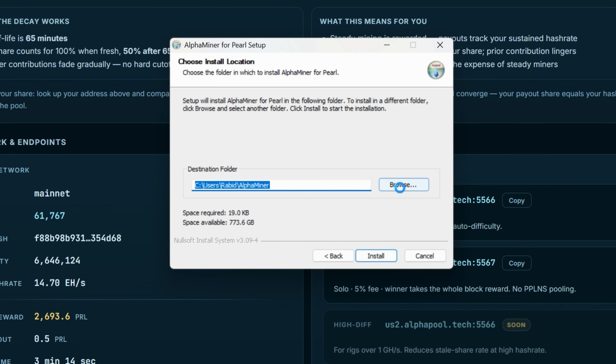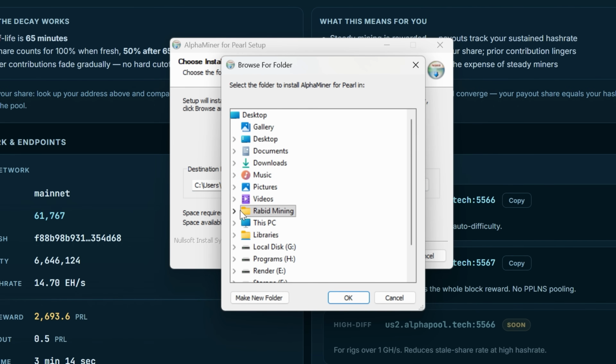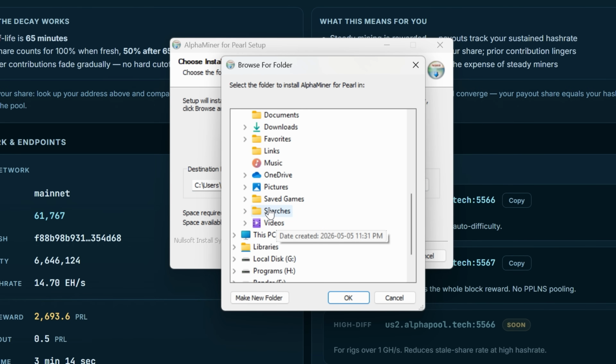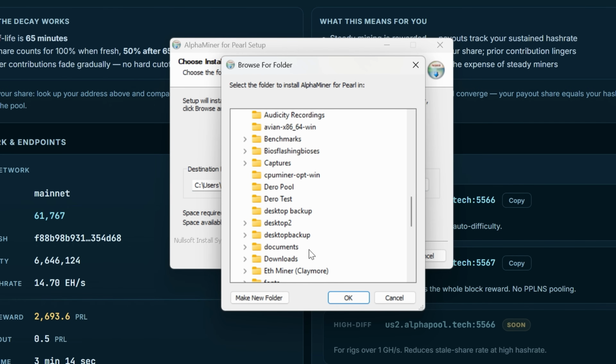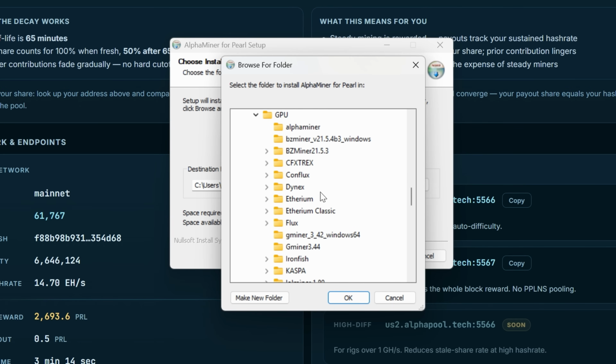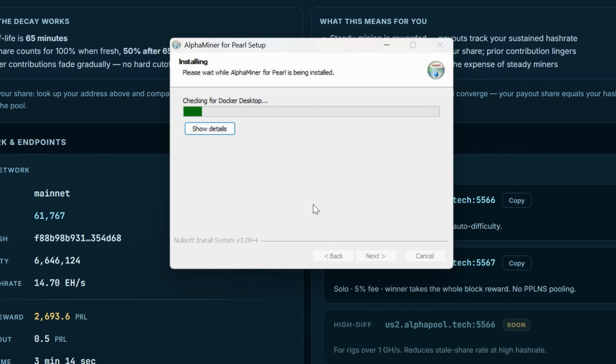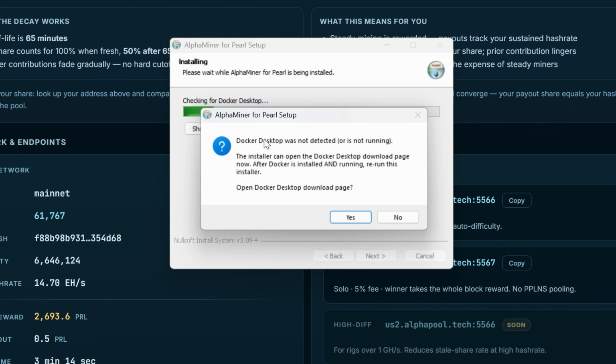So remember, we made that earlier. We should be able to find that path I was at. So Rabid Mining, go down to my programs, miners, GPU, and then Alpha Miner right here. Okay, install it to there. Let's see if it allows us. Docker Desktop is not detected or is not running. So it looks like we definitely need that to work.